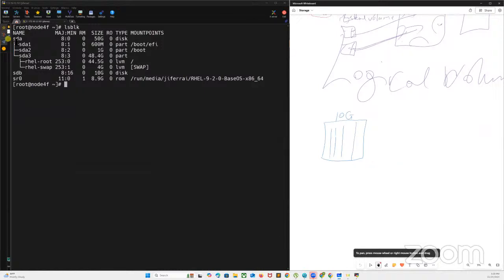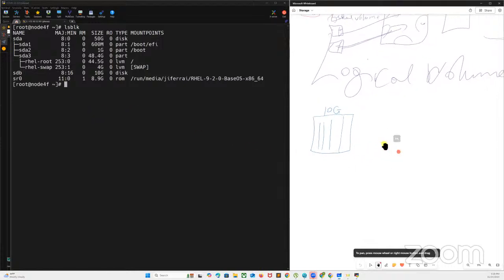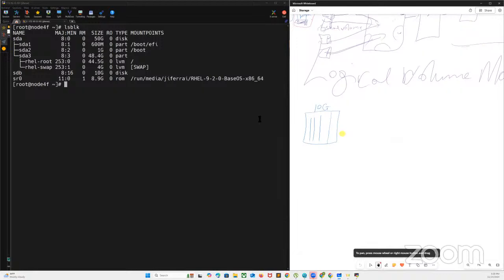We can actually see it in the system by doing lsblk. That means the system recognizes our 10G already. We can see it, and the system named it what? sdb. The system can see it as 10G, and it has named it sdb.